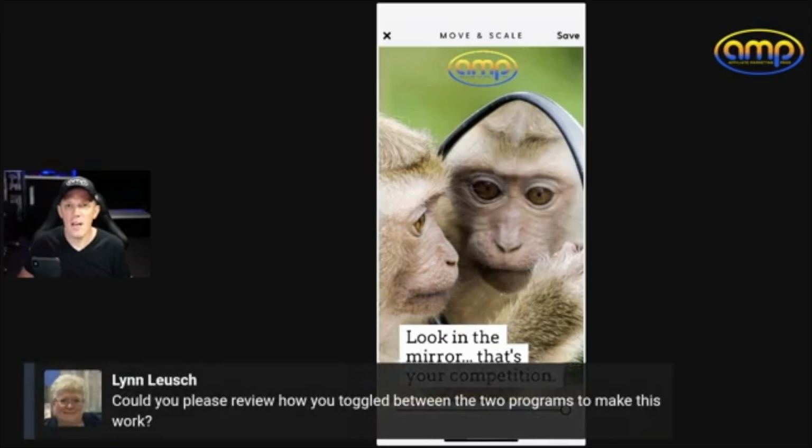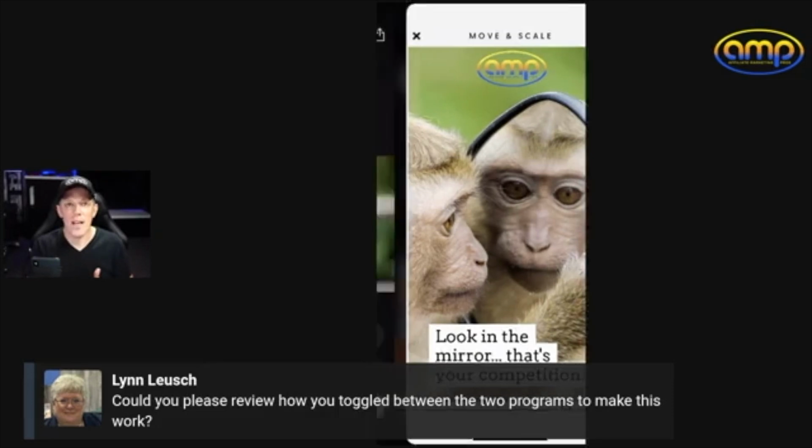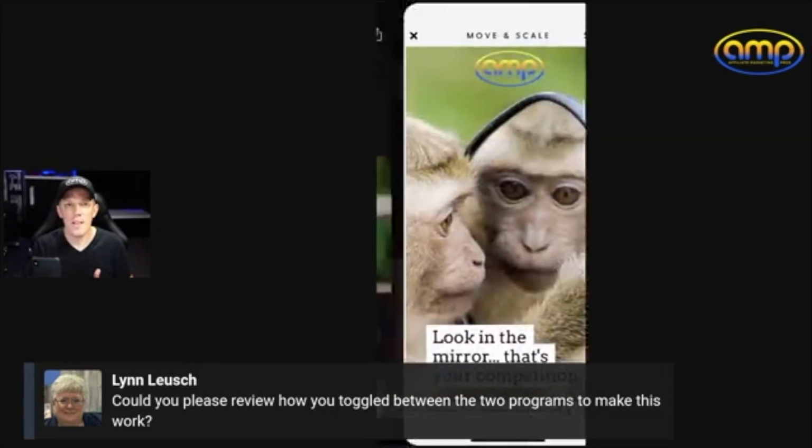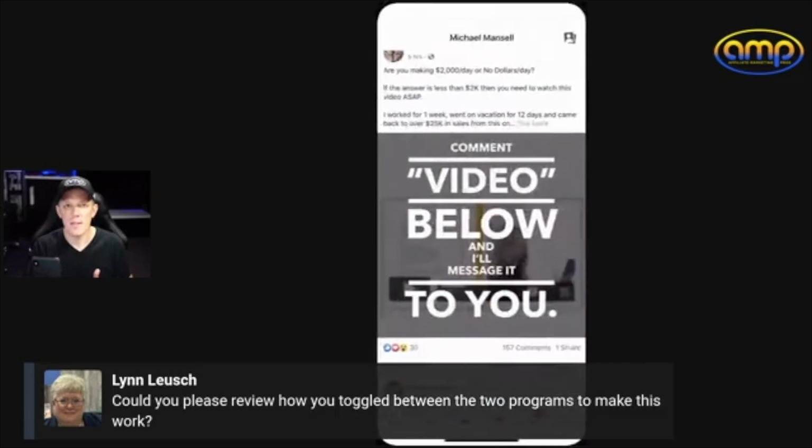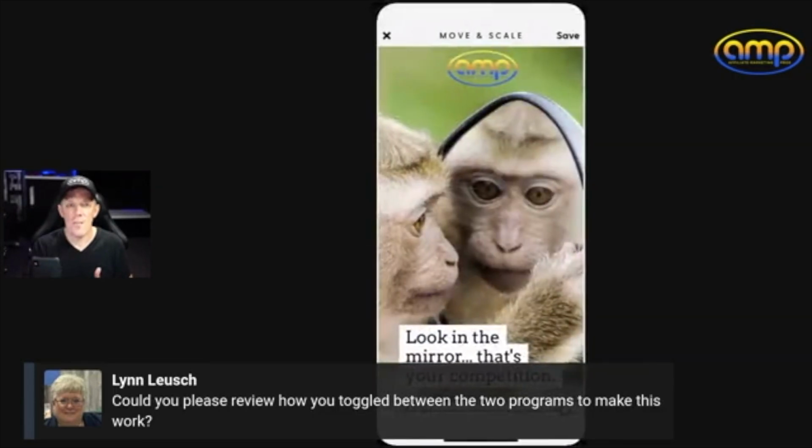Lynn says, how do you toggle between the two apps? I don't know how it works on Android, it's a little different, but on iPhone, if you swipe at the bottom of your screen, and again, this only works with an iPhone 10 or newer, you can swipe along the bottom of it and it toggles between your open apps. So I'm just swiping my thumb, and that's toggling between the various apps.